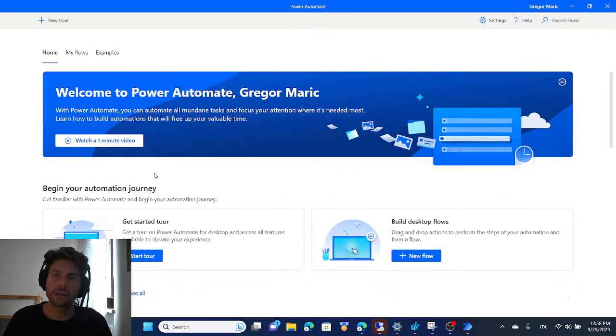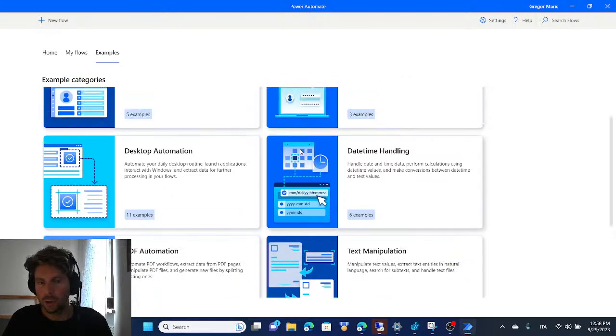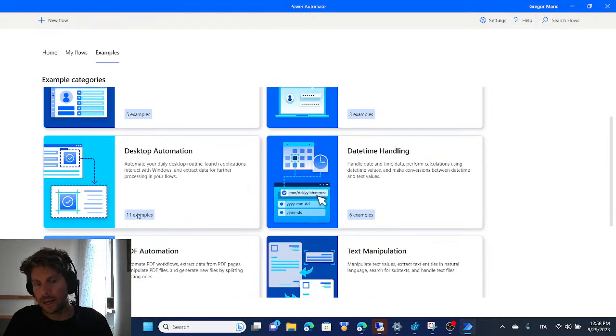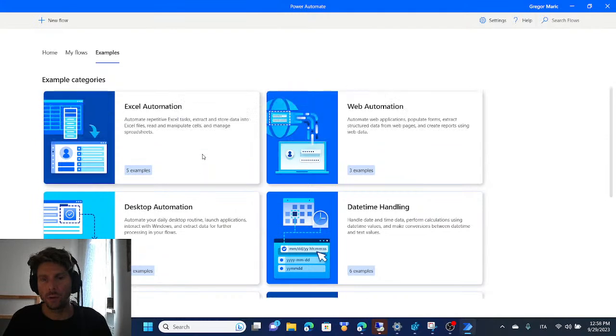Once you have installed it and set it up, if it's not on your computer, you can start by creating a new flow, or you can go into the examples. From the examples, you can already start with some pre-built automations. So if you're trying to create a web automation, Excel, desktop, and so on, there are some examples that you can take a look at, get inspired, and then create your own automation.